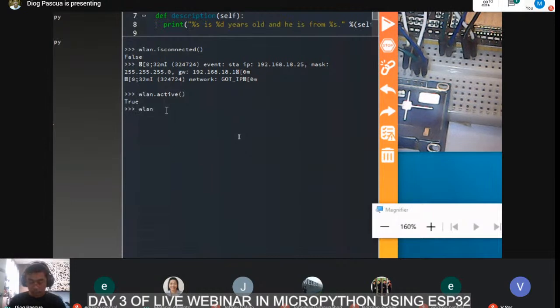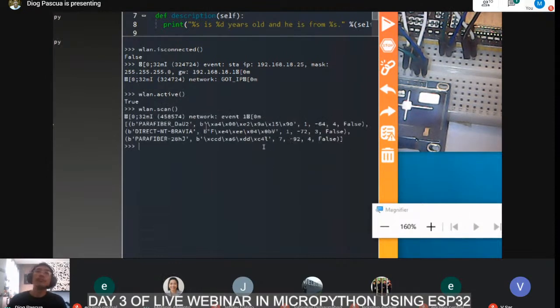So, you can do a scan. wlan.scan. So magsa-scan siya for the various networks. Bakit ganun ang lumabas, iba sa akin? Ah, baka iba-iba talaga yan, sir. Yung kung anong mga access points na nandun sa inyong area. So of course, dito sa akin, meron si Parafiber. So sa inyo might be different, of course.